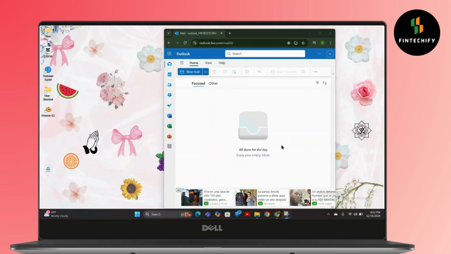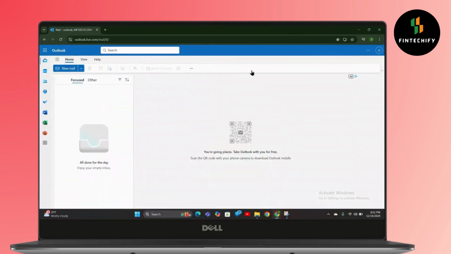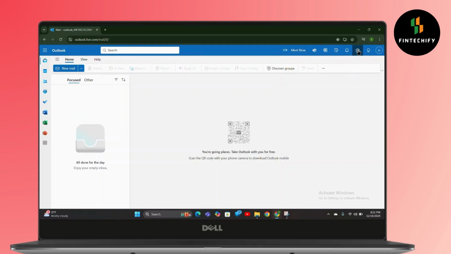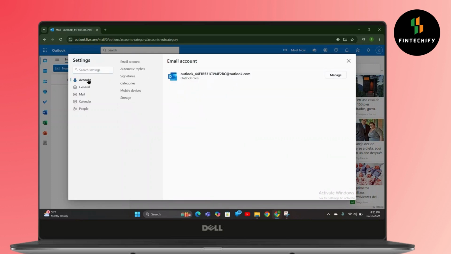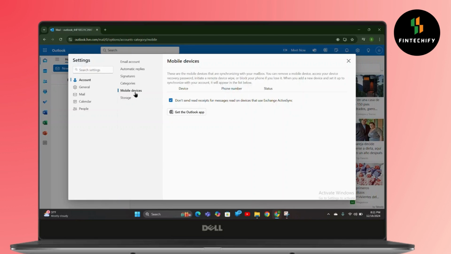So first, open your browser and then open outlook.live.com. After that, over here in this navigation panel, you will see a gear option. Simply click on it. After that, go to account. Now, you will see these options right over here. What you will have to do is go to mobile devices.